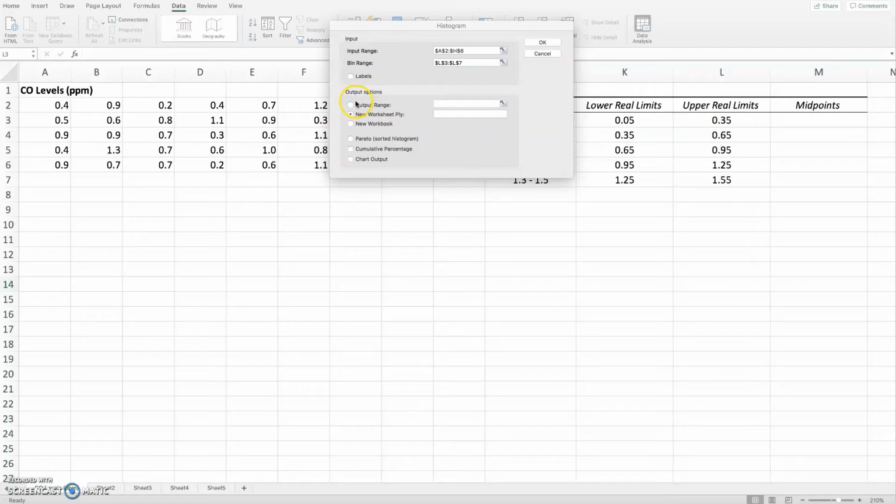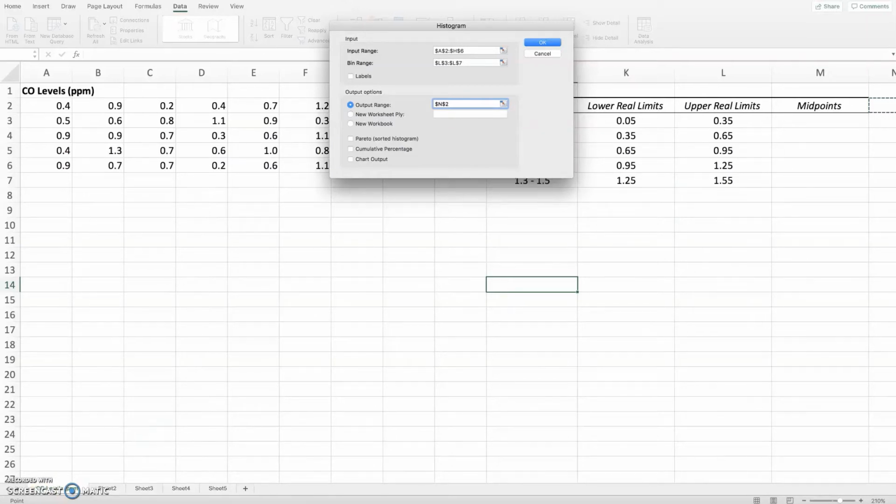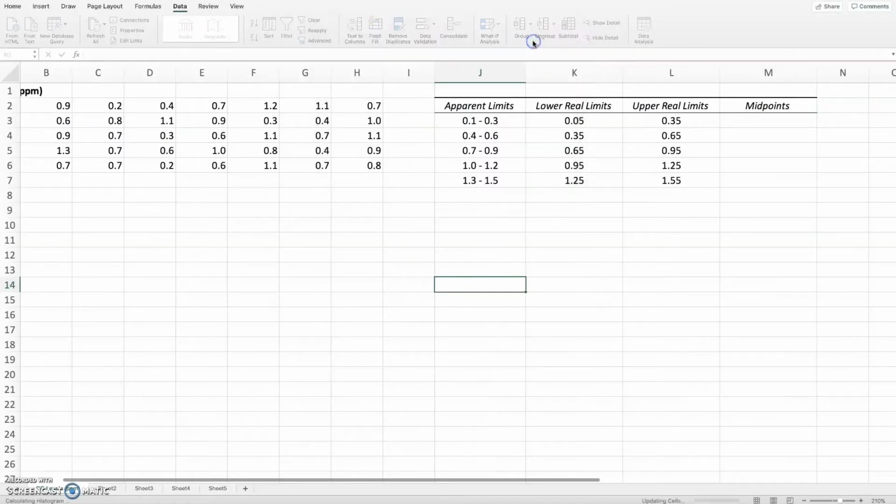Now I get to determine how I display or where I display my output. So the output options, you can see by default it will go to a new worksheet, but I actually want to put my output within the same worksheet. So I'm going to select output range, and then you can determine the cell or location where your output will end up. And because I want to just continue this table, I'm going to go over to N2, and this will continue the output within the same table. Now I'm ready to display the output, say OK.